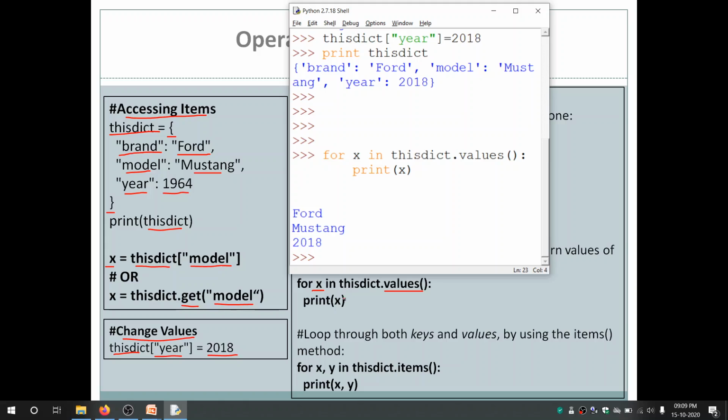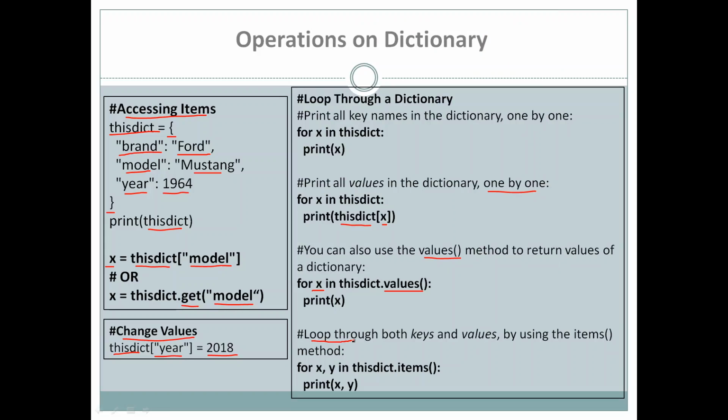Okay, the next operation is loop through both keys and values. If I want to print both keys and values together, then what can I do? We have one more method in the dictionary. The method is the items method. That will give us both key as well as value, and it can be used with a for loop. Now you can see how it can be used here. For x, y in this dict dot items, items simply returns key and value together. So key will be stored in x, value will be stored in y every time the loop executes, and when we print x comma y, it will print key and value.